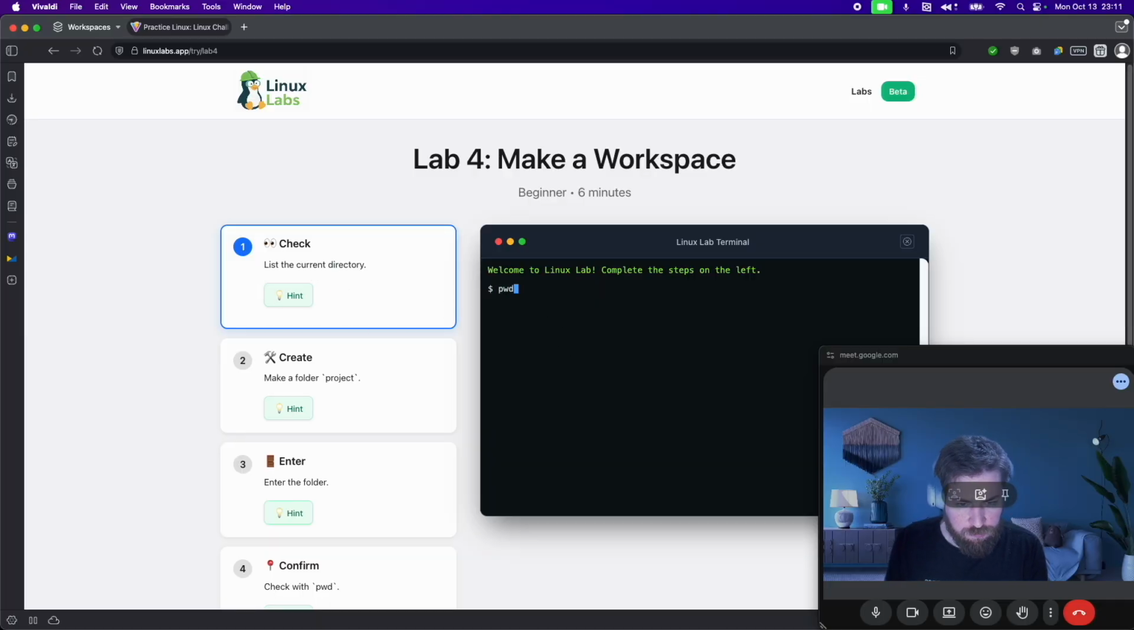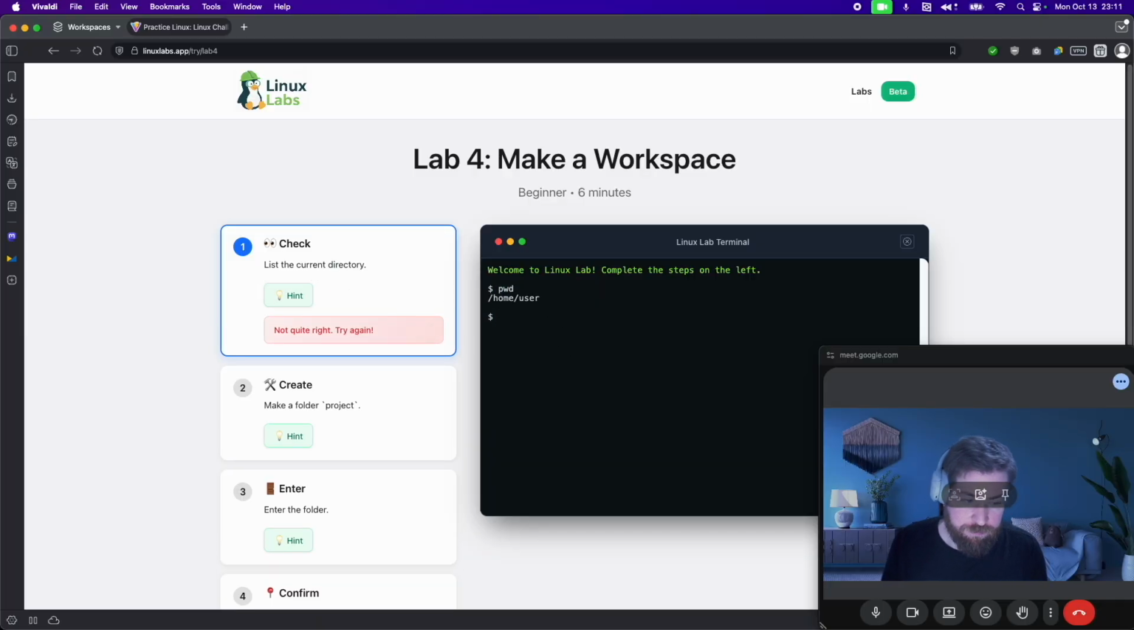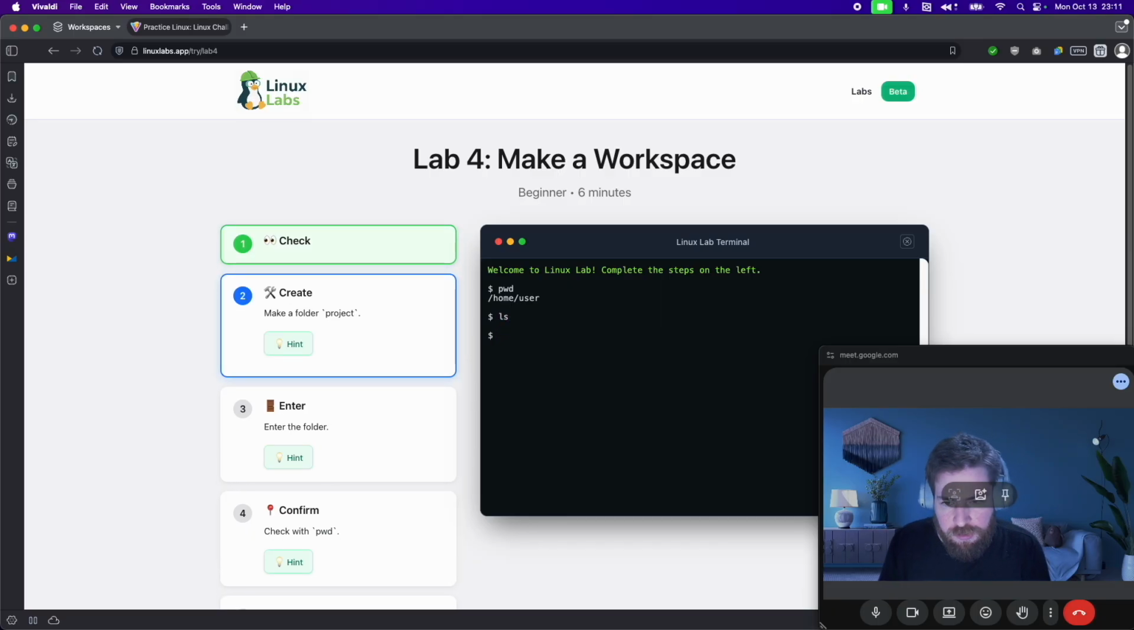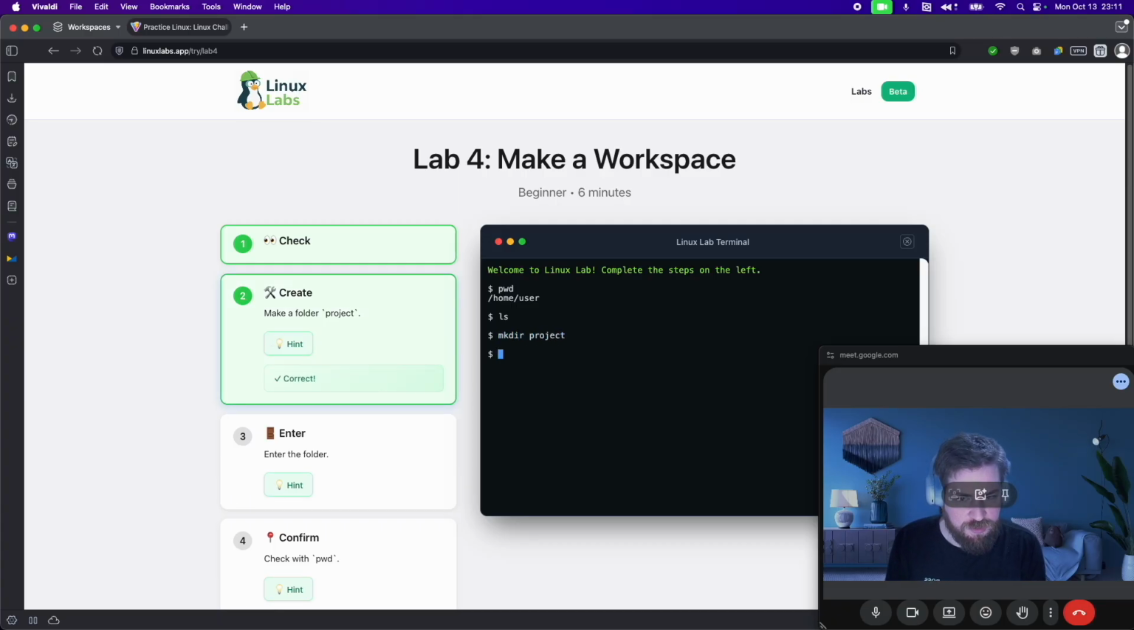So that's print the working directory. That's not the ls, or in this case, they might want the ls. There we go. And they want us to create a new folder, projects. We can do that by typing mkdir projects and pressing enter.